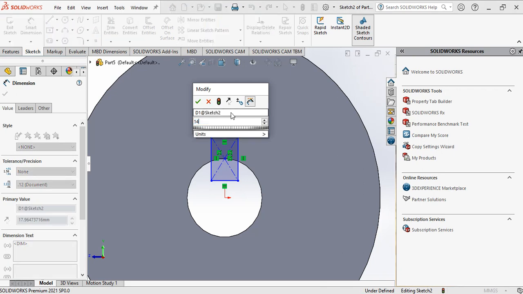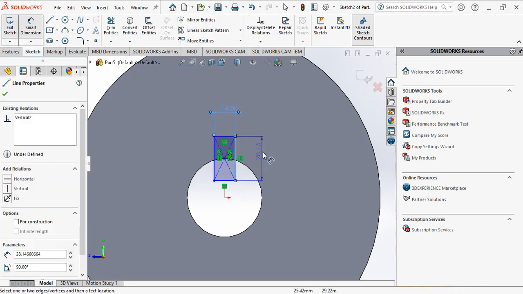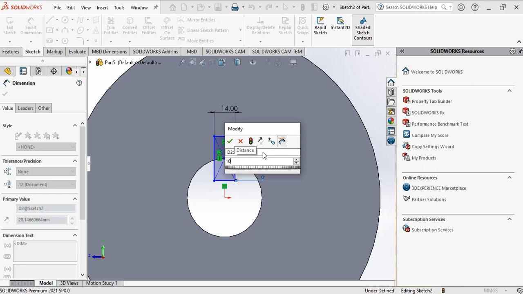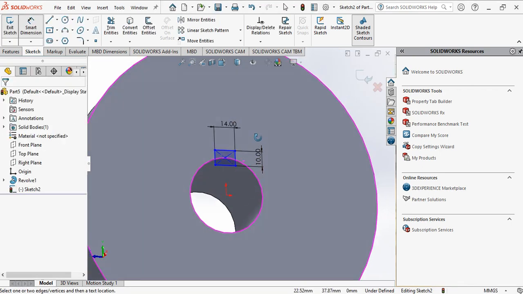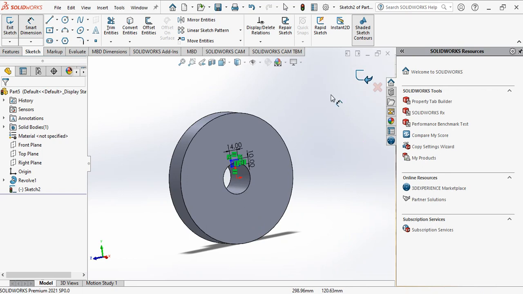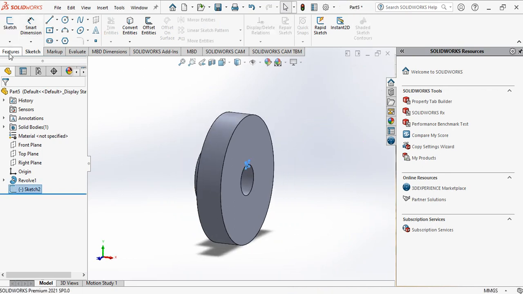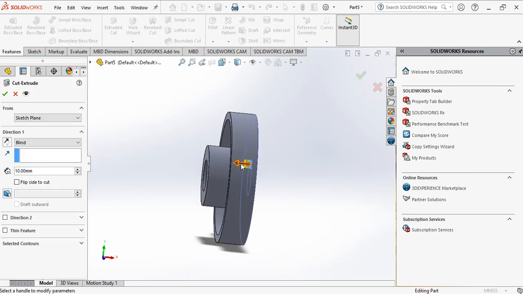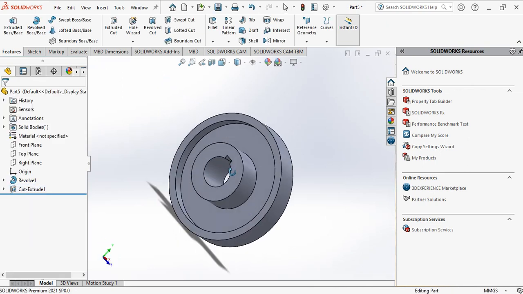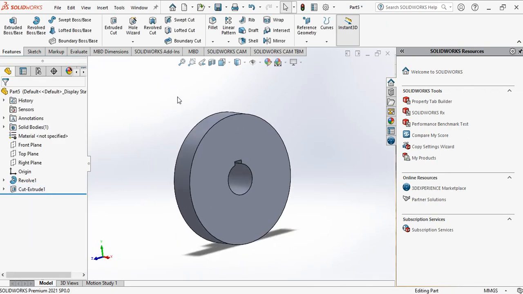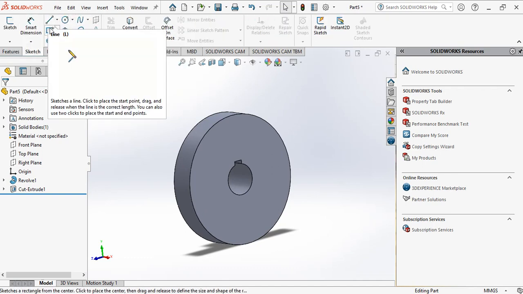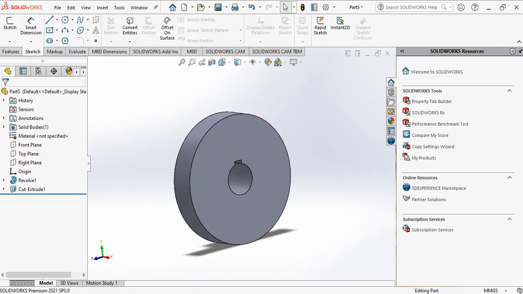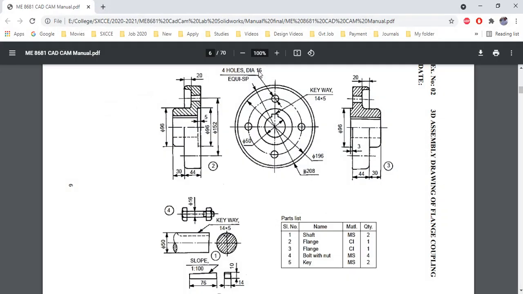Here the distance is 14 mm, this distance is 10 mm, then only we will get a 5 mm cut, because I am choosing the center rectangle option. So exit sketch, go to feature and now you have to choose extruded cut, up to the entire length. Next you have to cut 4 holes, 4 holes of diameter 16 mm, equally spaced.